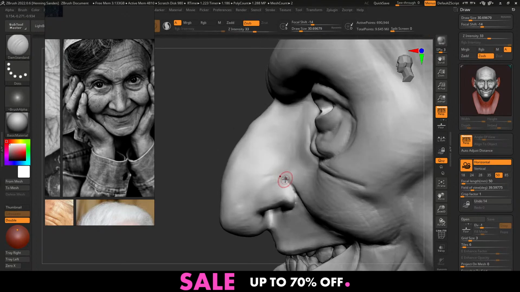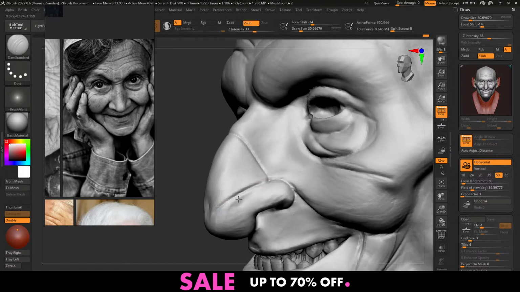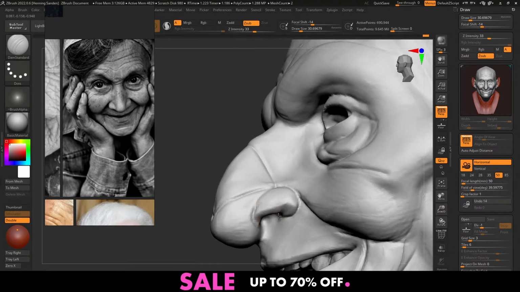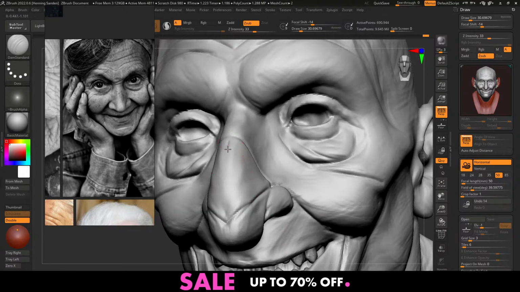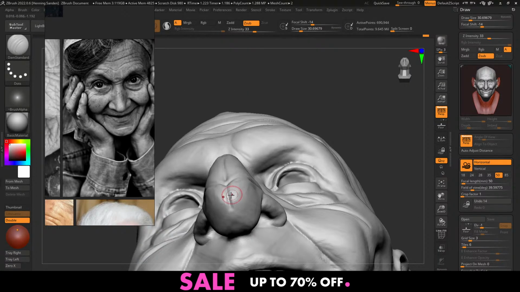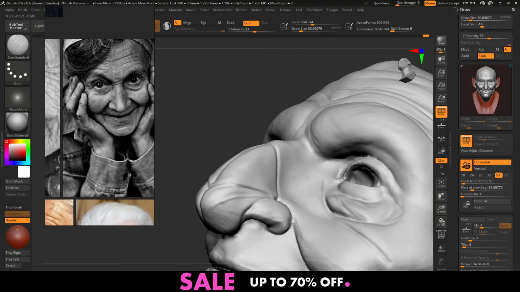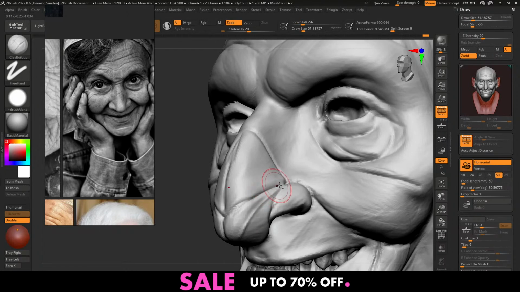Here's a cool tip as well. I find it to be useful when you're sculpting a nose to add a point here, and then you're adding lines to it. 4 lines. 1 line here, 1 line here, 1 line here, and then 1 line here. This is going to give you the four main elements of the nose. This is just to give it more structure.